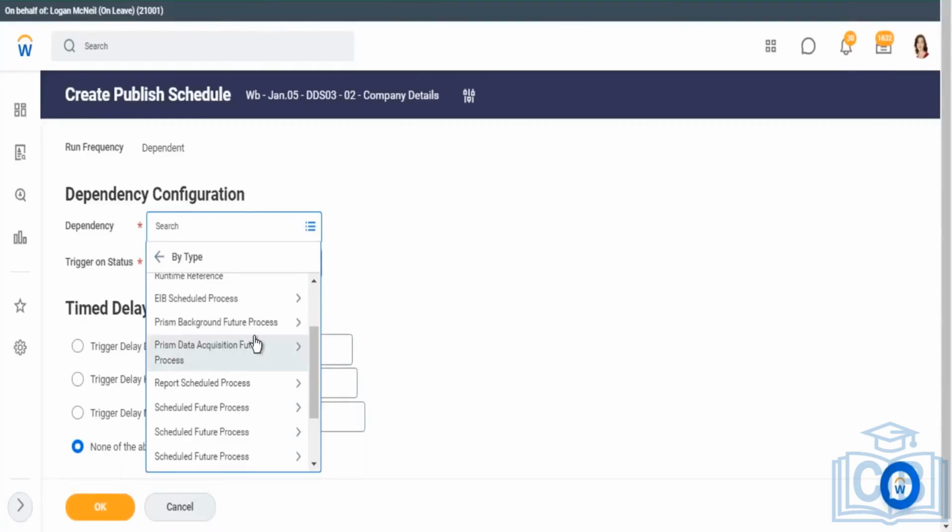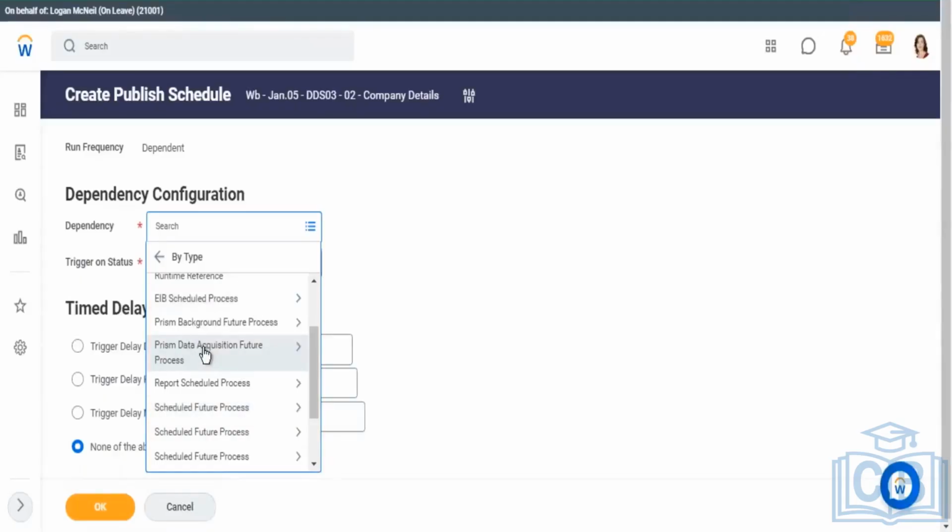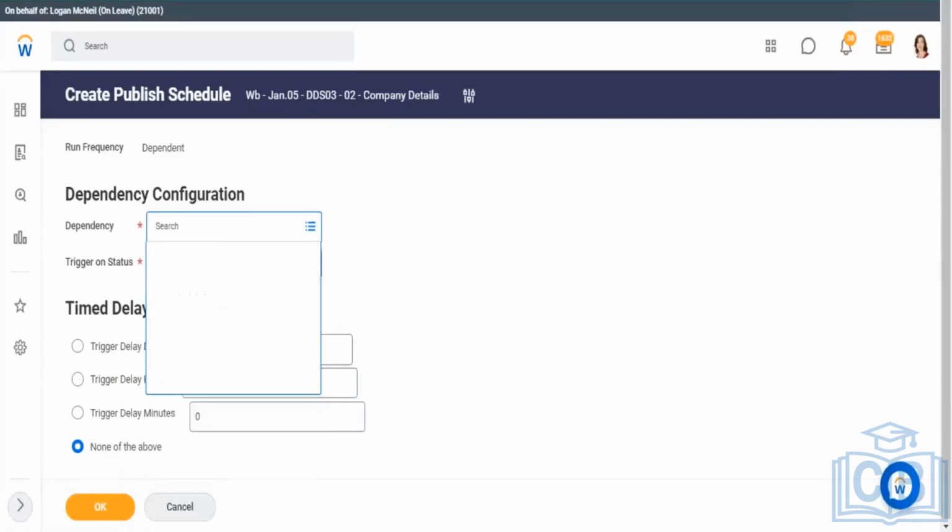Dependent on a data acquisition process being completed. What is data acquisition? Basically data reading. Only if this particular schedule, which is to acquire data, is completed, then go ahead and trigger this schedule. When you click here, it will show you all the integration schedules you have already defined.